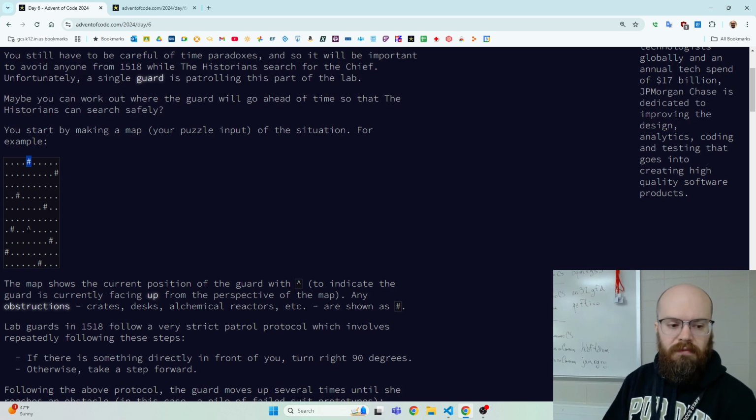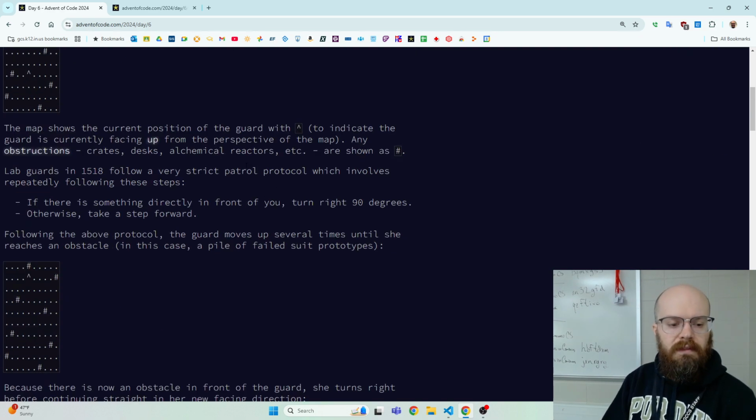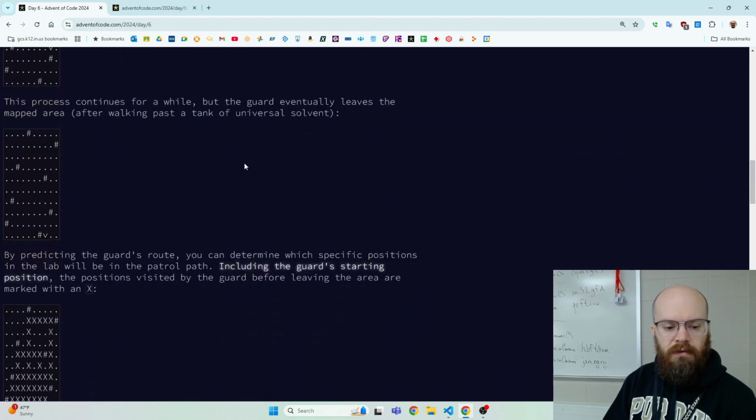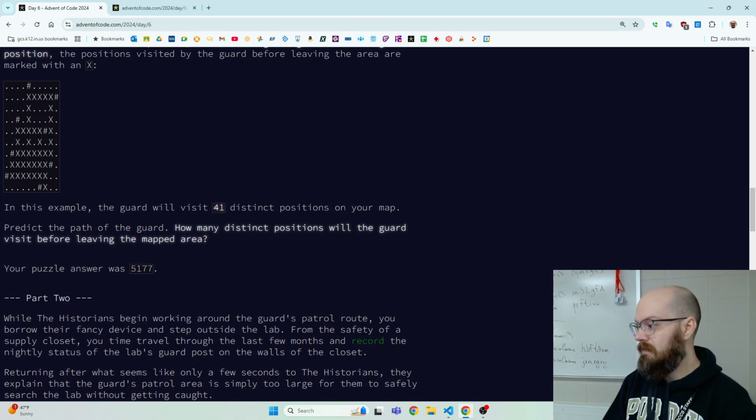You can imagine once we set this off, we go forward, turn right, turn down, turn left, etc. until it ends when we walk off screen, off grid, and we're done. You might also ask, what if we get stuck in a loop? Well, that's what part 2 is about. So in this example, our little guard goes 41 times until finally escaping.